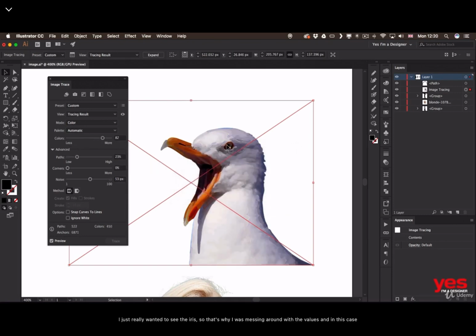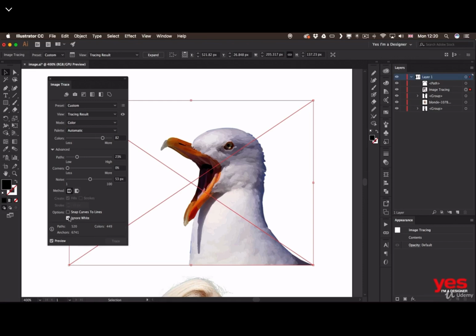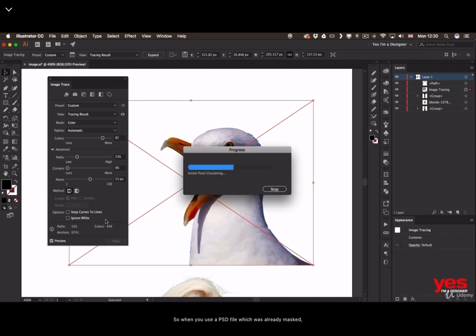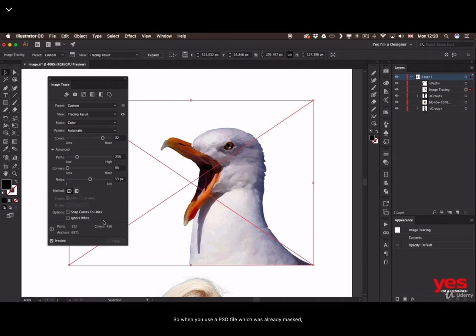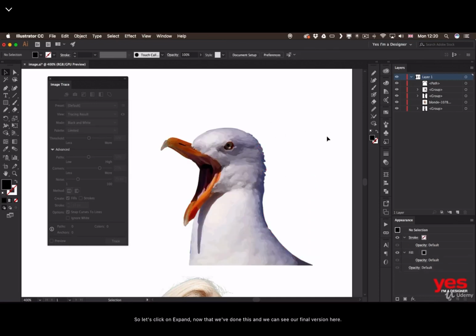I just really wanted to see the iris, so that's why I was messing around with the values. And in this case, I don't have to turn on ignore white. It won't really make much difference because we have a transparent background. So when you use a PSD file, which was already masked, then you don't have to worry about the ignore white option. So let's click on expand now that we've done this, and we can see our final version here.